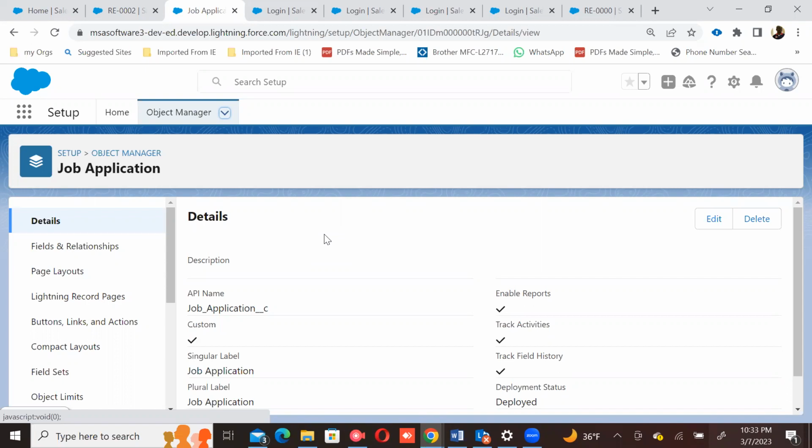So what are the things we need? How can I create average rating on job application? On job application, we can create a roll-up summary field, and we can have it on the ratings, and that's how we can calculate the aggregate, I think.